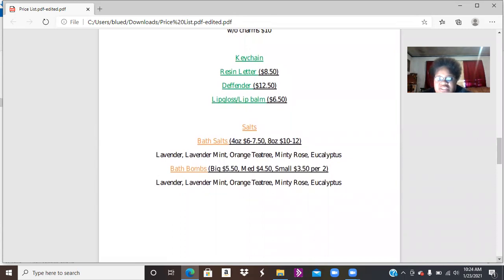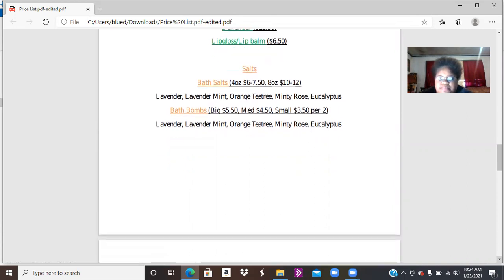Keychains, my resin letter keychains will be $8.50. My defender keychains will be $12.50. The lip gloss or lip balm keychains would be $6.50.